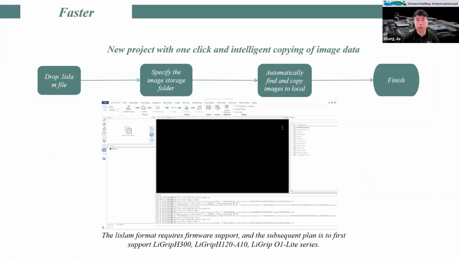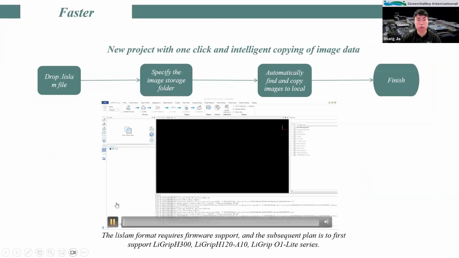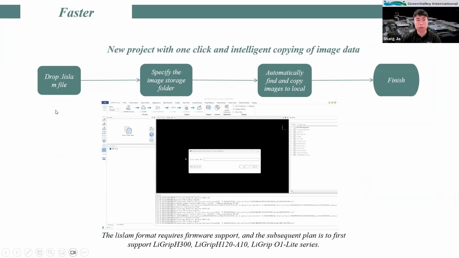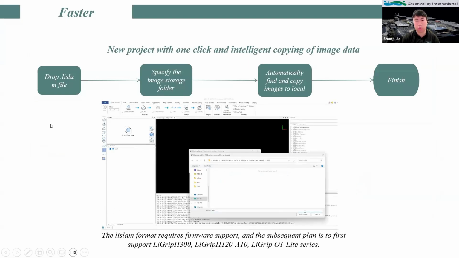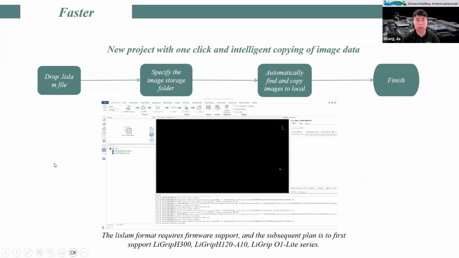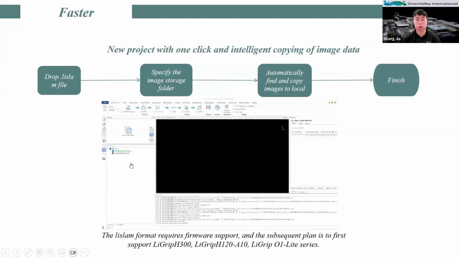So it is faster. A new project can now be processed with one click and intelligent copying of image data. Before, you had to manually select each individual image project as well as data loaded into the program. Now you can use the one-click apply SLAM file to automatically add the entire project, and you can process the project with just one click.